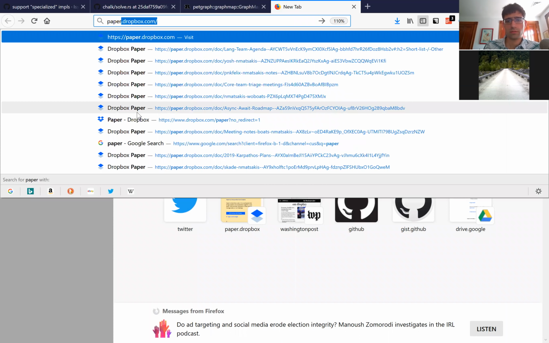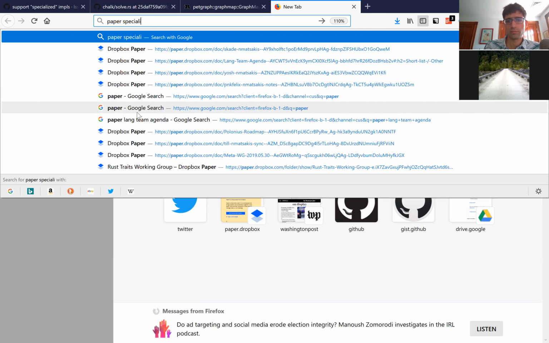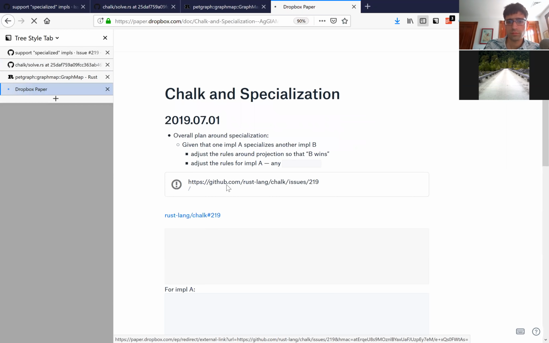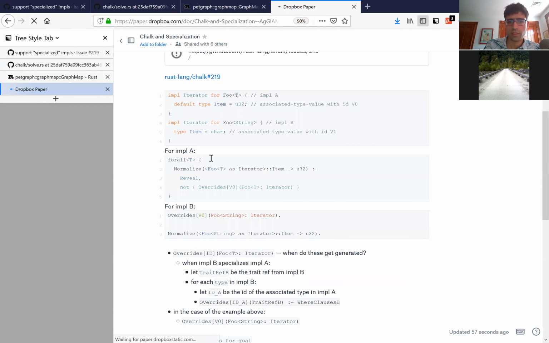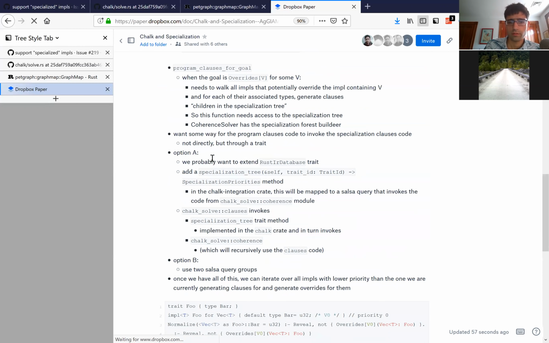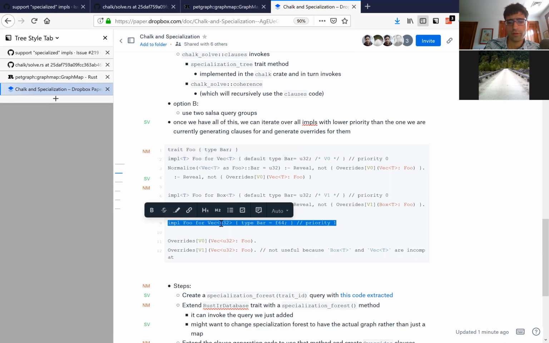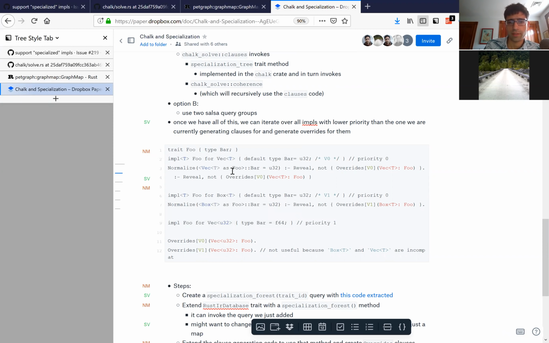I lost this tab somehow. So, what's an example of an actual forest? Well, we just covered one here. This example we did was a forest, because there's multiple. Vec of T and Vec of u32 have an edge between them, but Box of T has no edge to either one. So there's two trees, one of which is a singleton tree. Cool. That makes sense.